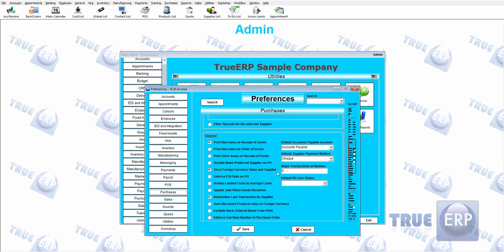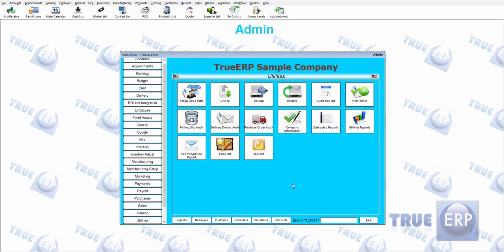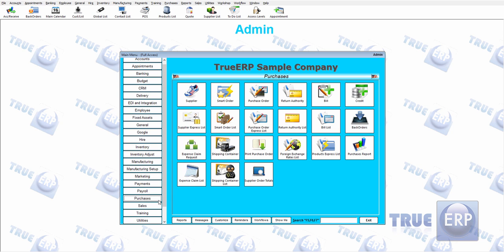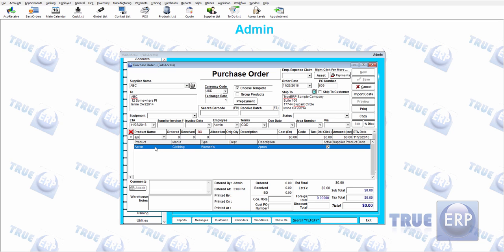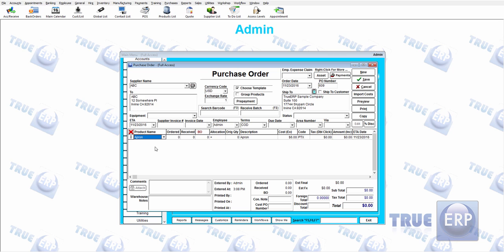Once you've set up your preferences, go ahead and click Save, and you're ready to go ahead and start printing your barcodes. I will show you on the purchase order section. I'm actually going to go ahead and create a new purchase order here. We'll choose our supplier, our particular product. From here, I'm going to go ahead and order 100.